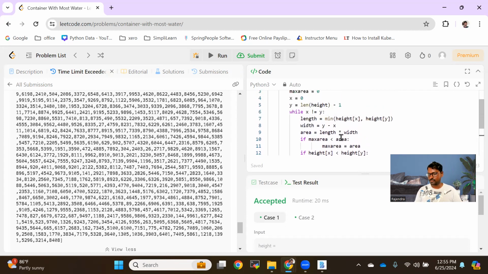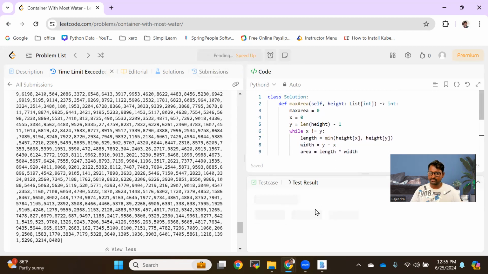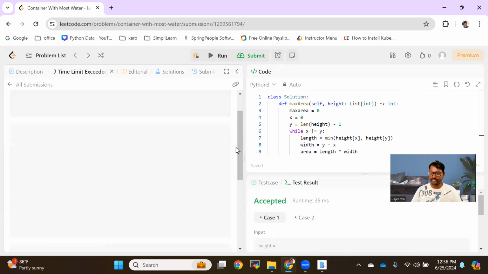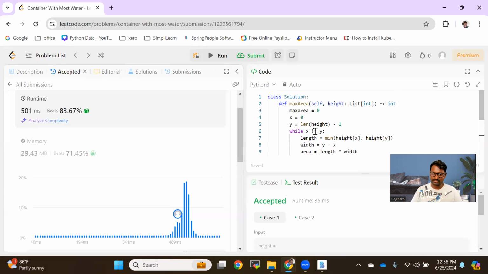So that's the logic we have written. Let's try to run it. First of all, if I just run it, it should pass all the test conditions. Yeah, you can see it's passing. So let's submit and see how much better we are getting. Now we are running only one loop, so our time complexity is n only. You can see it's beating almost 84%. This solution is better than 84% of people.